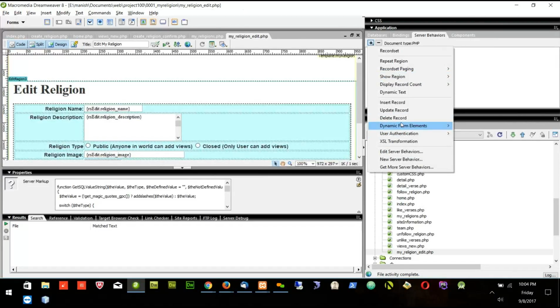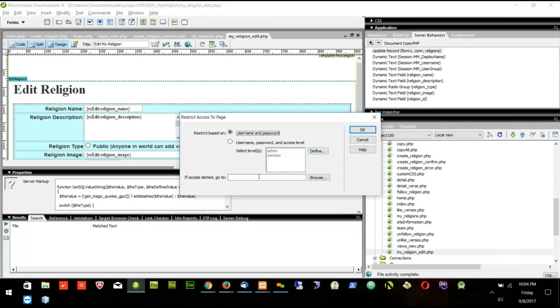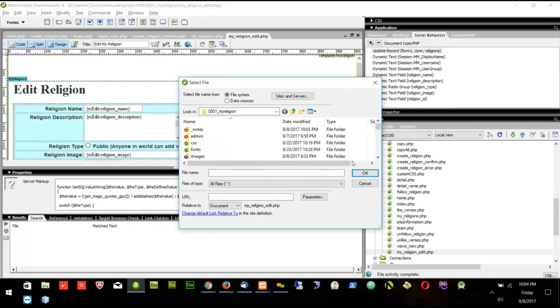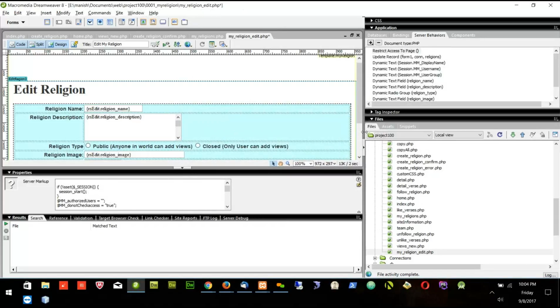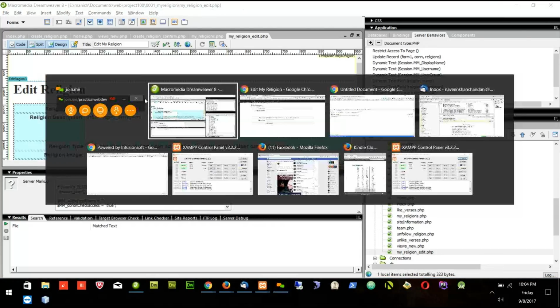I should create one server behavior that will restrict access to this page, and if the user is not logged in, we will send the user back to maybe the home page because the login page is gone. So let's send the user back to the home page. The login page is gone. Login is in the navigation, so we don't have a login page. Or we can send to a restrict page so that the user can log in. Right now it's fine. We will send to the home page.